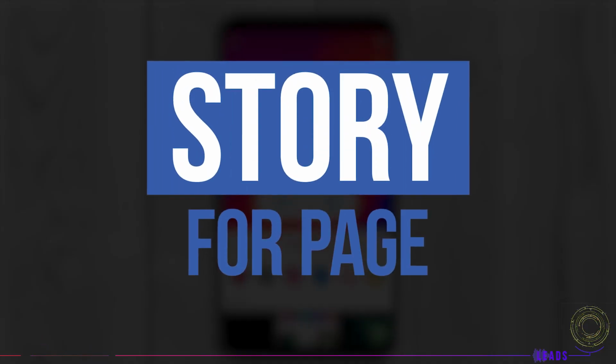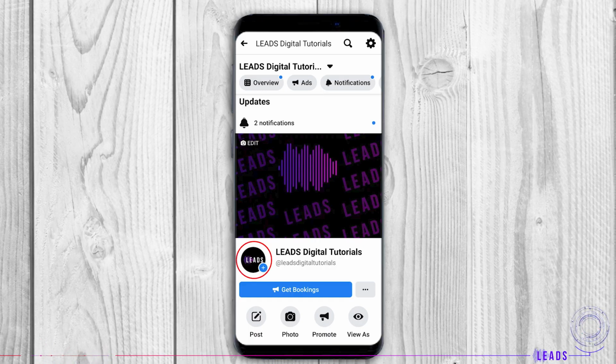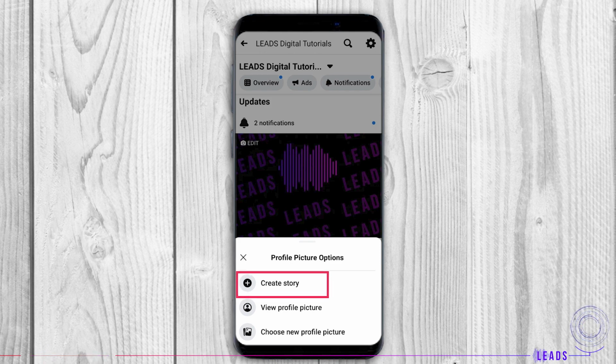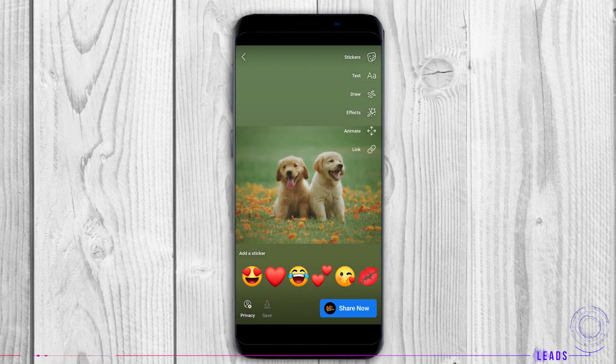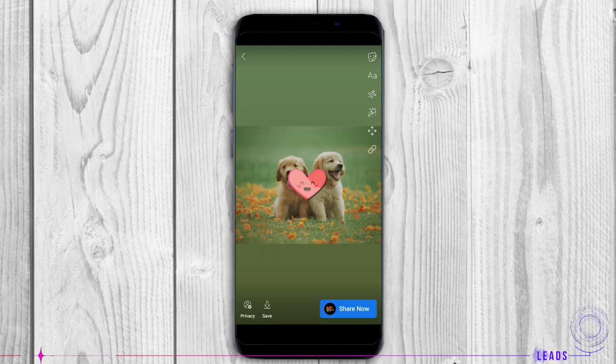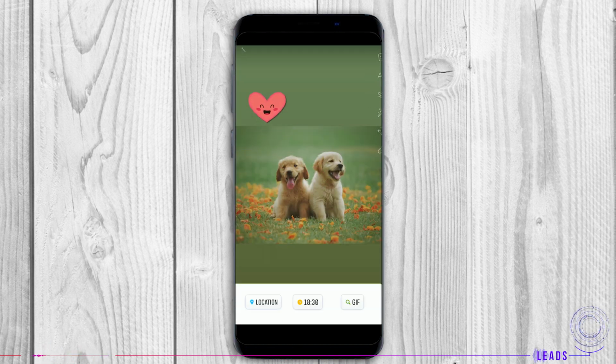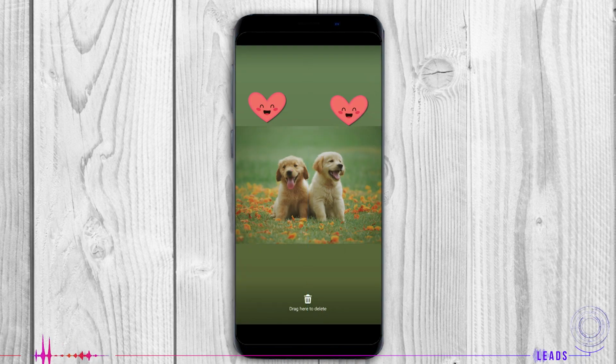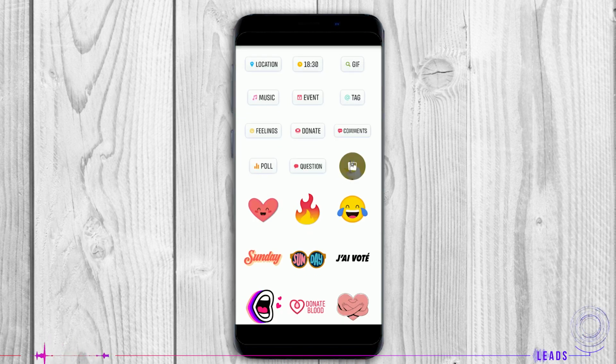Story for page. Tap on Avatar, plus, and then create a story. Then follow all the instructions from this video. Before you start posting stories, be sure that you try each option and play with the design. There are a lot of options out there, so yours can be easily recognizable to your target group.